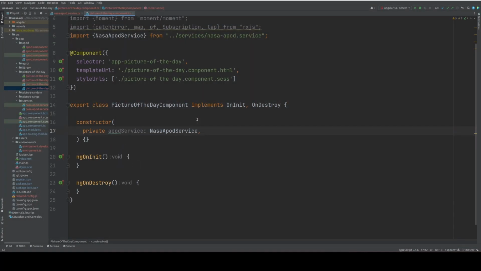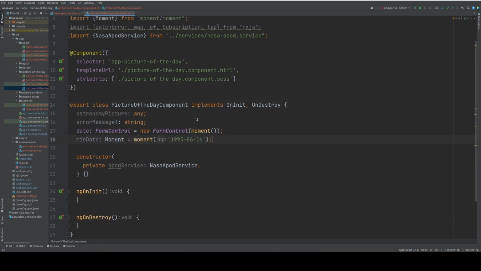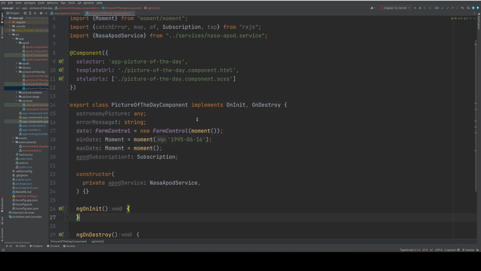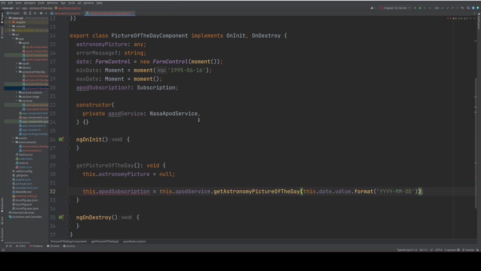Inside the first tab's TypeScript file, we will inject the service we just created and define a set of properties: astronomyPicture to hold the data, errorMessage in case anything wrong happens, date, the input which will be sent to the endpoint, min and max date for the input, and an APOD subscription for the observable. Then create a method to retrieve the picture of the day. First, we reset the picture and then assign the subscription to be the result of calling the service method with the date argument, which is the formatted value of the date input.